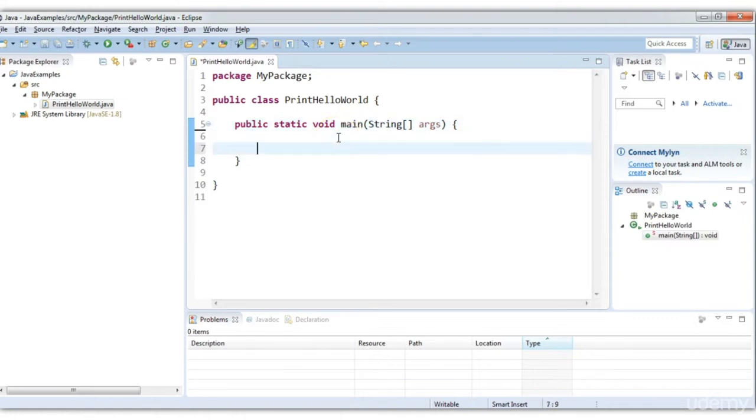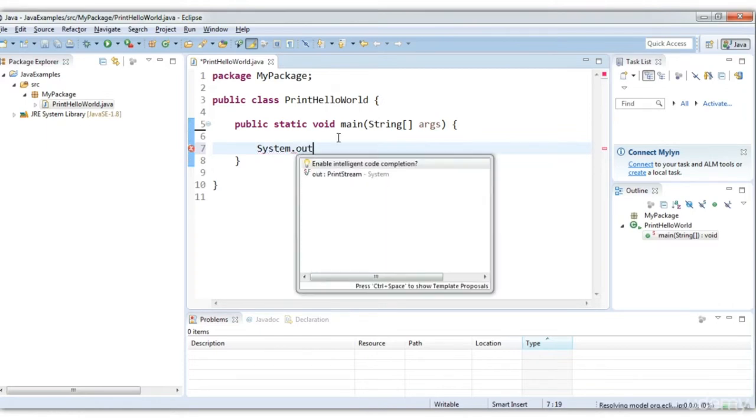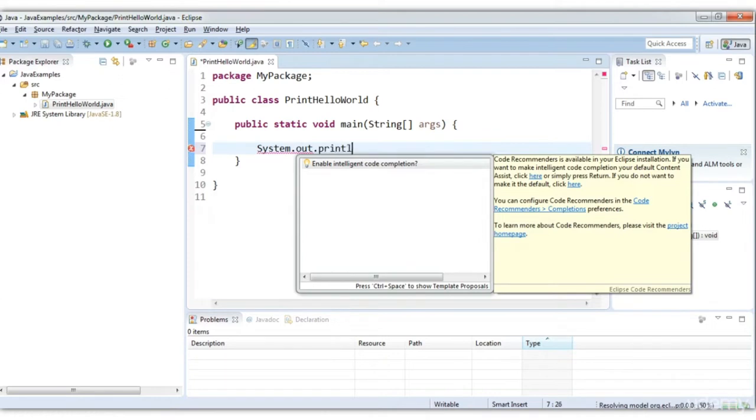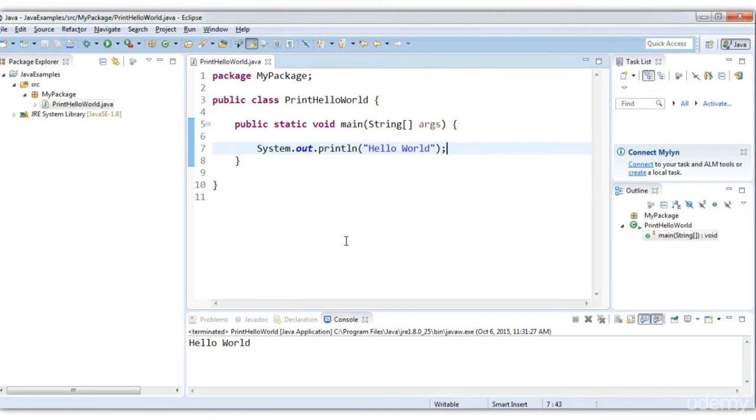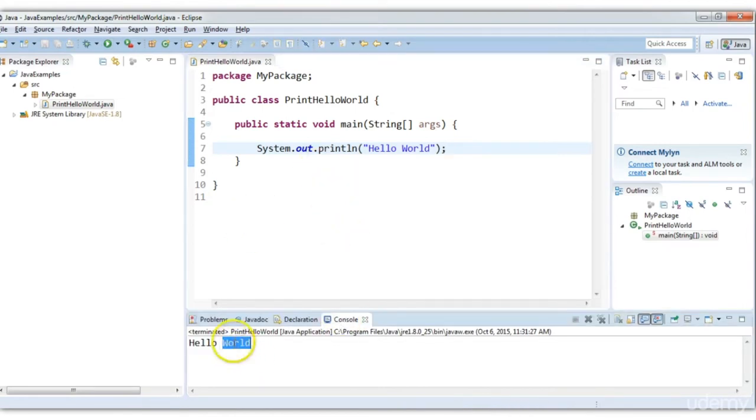Now we have a command in Java, that is system.out.println. Whatever I write here, I'll write hello world, it will be printed by Java. If I save this with Control S, to execute you need to click on this symbol, that is Run. If you click on this, your Java program will be executed, and under this console you will find hello world printed.